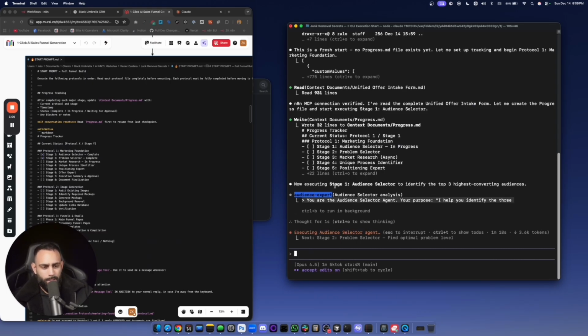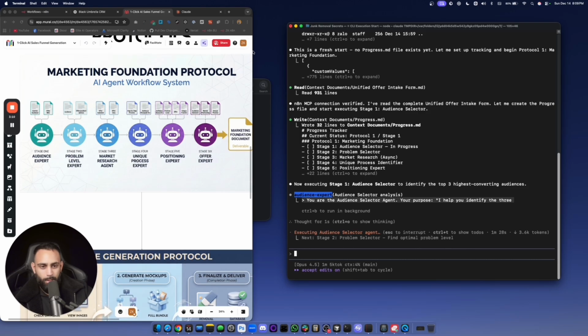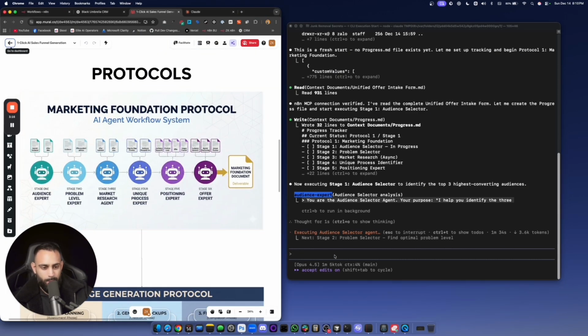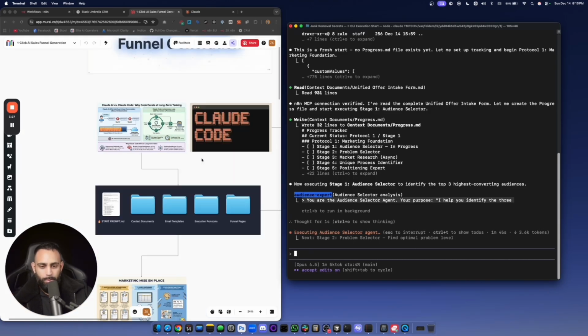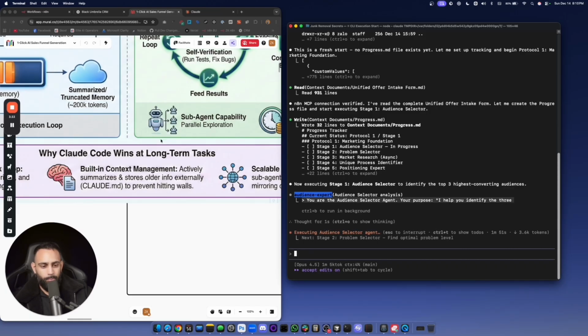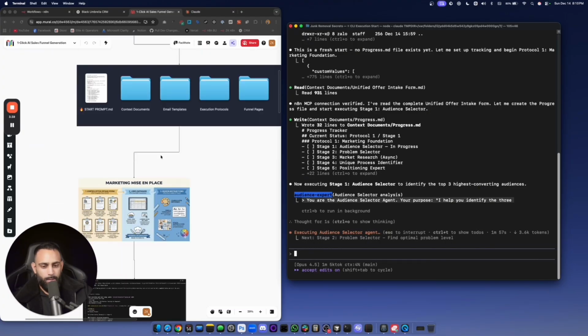So here it is now, executing stage 1, right? The audience selector, to identify the top 3 highest converting audiences. So now it's starting to execute the first protocol. This is the marketing foundation protocol, you'll see. So it's going into the first guy right here, the audience expert. Every time you see this little label with colors, it means that it launched a parallel sub-agent. As you see right here, it has the ability to launch sub-agents in parallel. So it's in the background, basically, executing what we need.